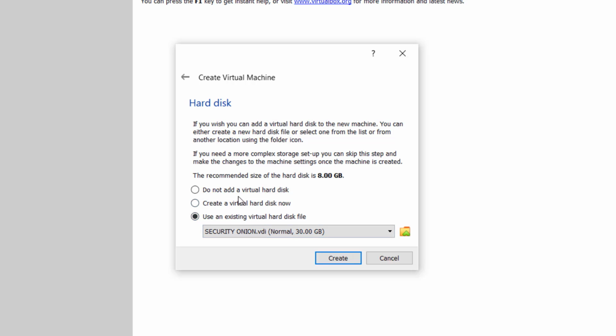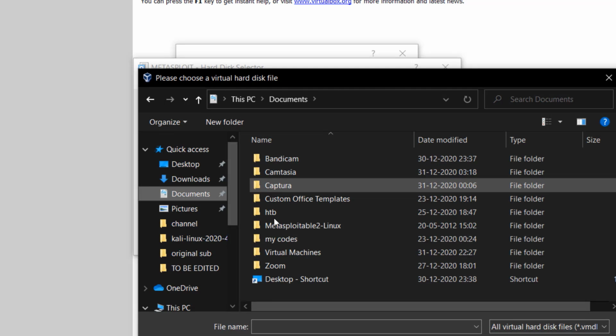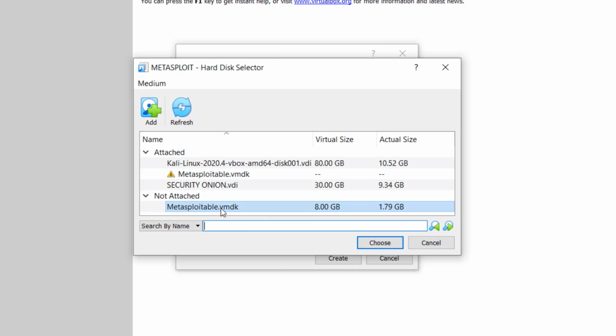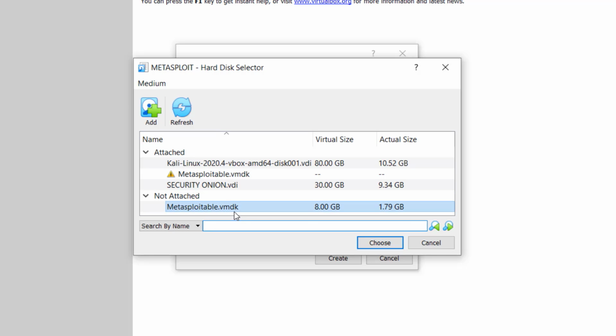Metasploitable has a pre-compiled virtual hard disk file, so we have to import it directly. Click on add, choose the Metasploitable file here. If you are a VMware user and want to use the same Metasploitable VMDK file, you can't use it like that, because it might be busy working with VMware, so you can't set up with the same file. You have to extract it separately in a separate place.